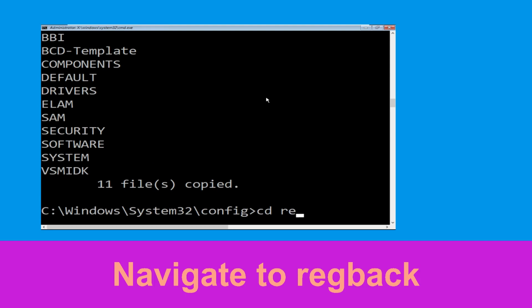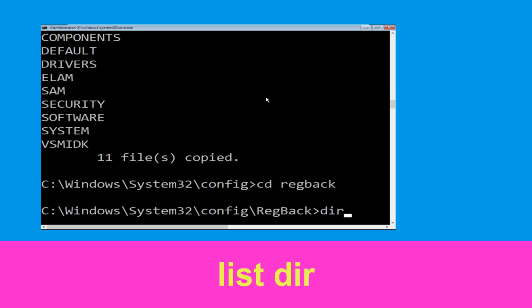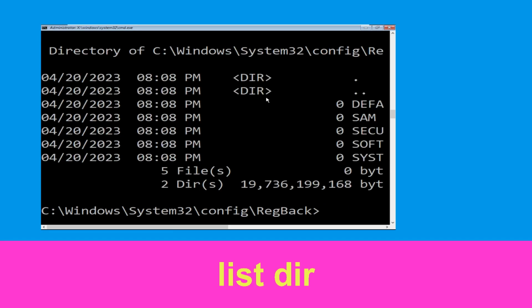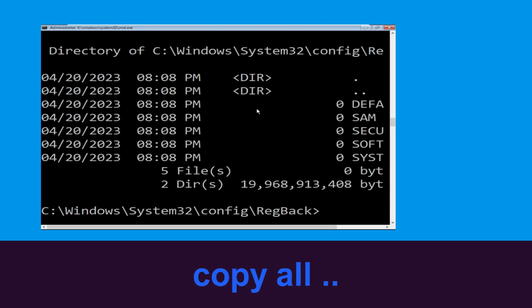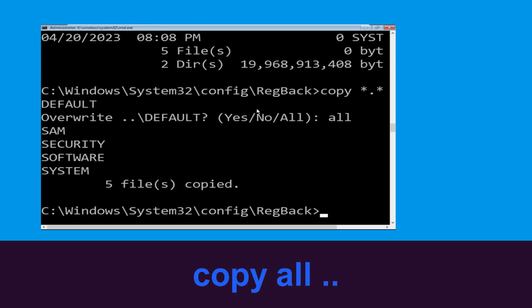Now type cd regback and simply hit enter. Then type dir and simply hit enter. Now execute this command. Type in copy * and then hit enter. After that type all and again hit enter to execute the command.